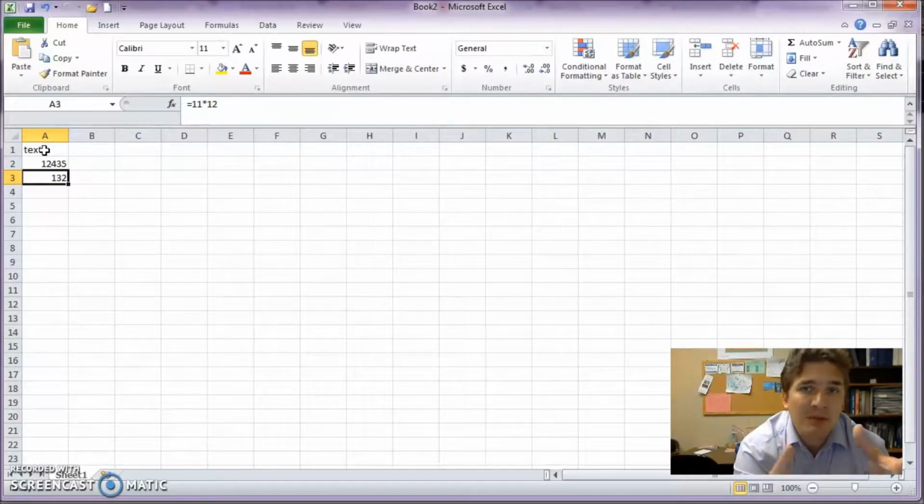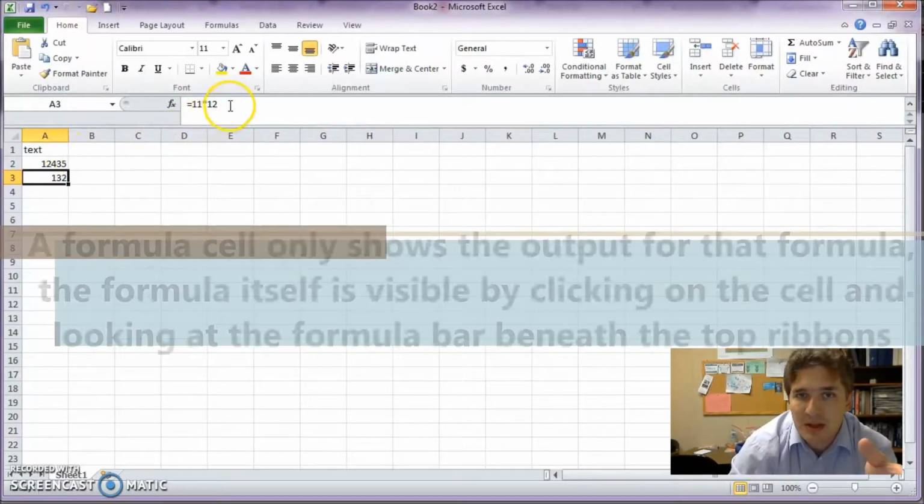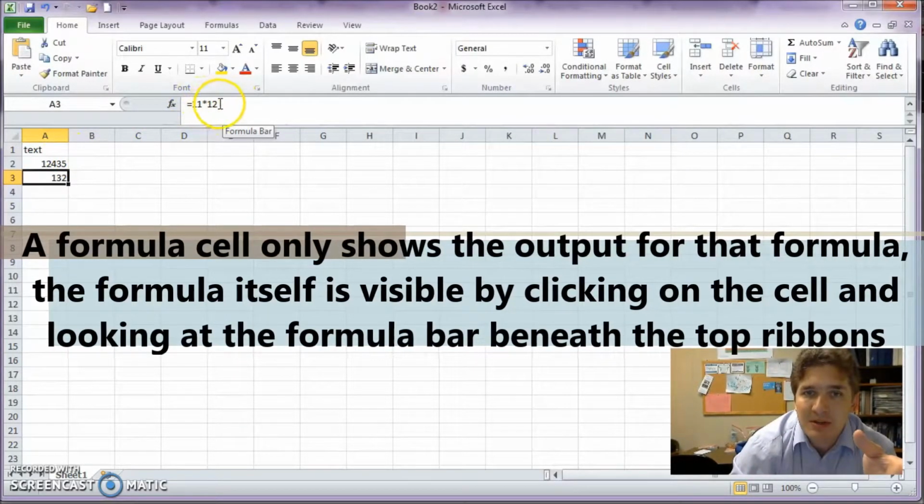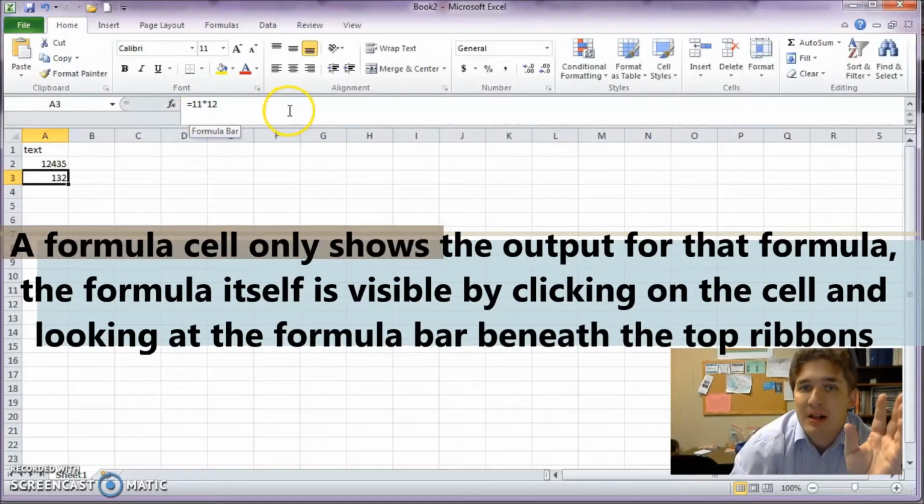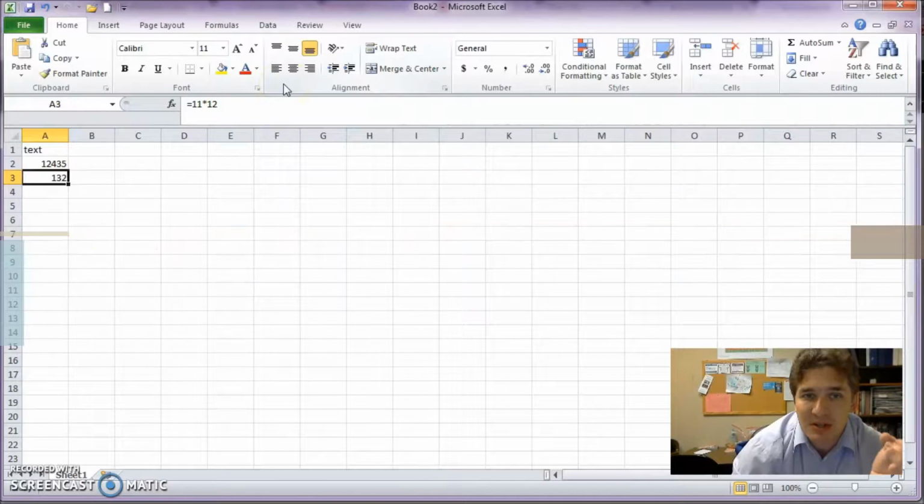So whatever the output of a function is, generally it's accessible as a number. Now there are exceptions to this, but generally if you have numbers and algebraic expressions, you're going to get back out a number. The second thing is that it's not going to show you the formula in the cell itself. So it says 132, this is the output of the formula. But the formula is actually shown up here in the formula bar. So when you highlight the cell, go over it, that's where you can actually see what the function is.